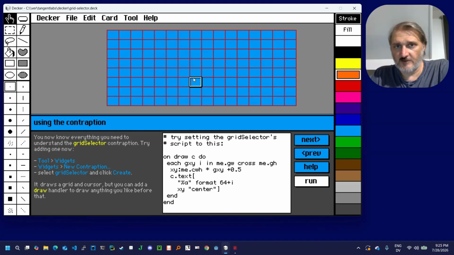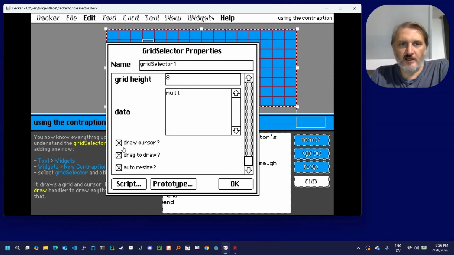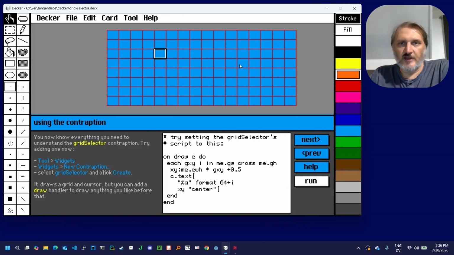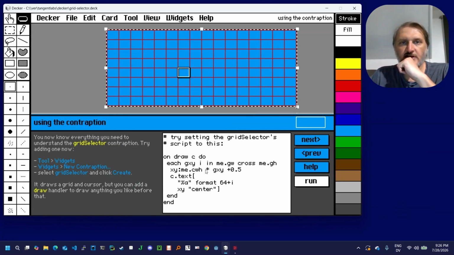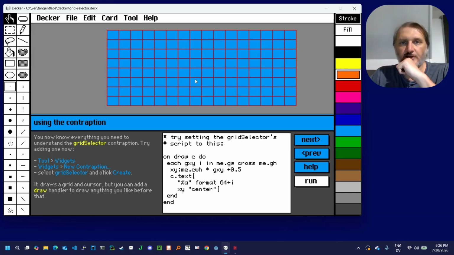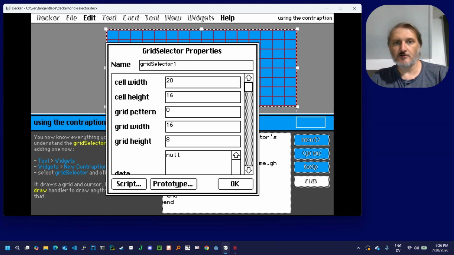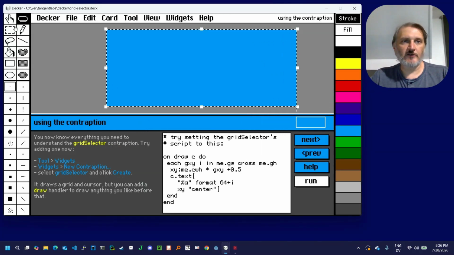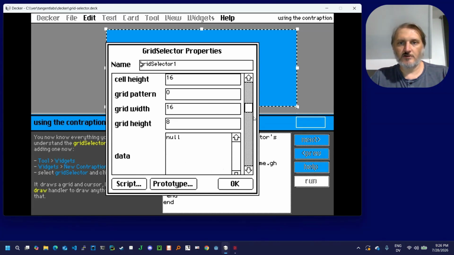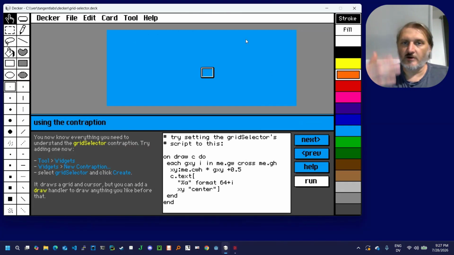And I'll get a click event for every single one of these squares that I visit. Whereas if I turn off drag to draw, then I cannot drag like that. And then if I turn off the cursor entirely, then it just shows the grid. And likewise, if you set the grid pattern to the color 0, it will also not draw the grid. So if you wanted, you could just get a cursor, or you can just draw whatever you want on the background.